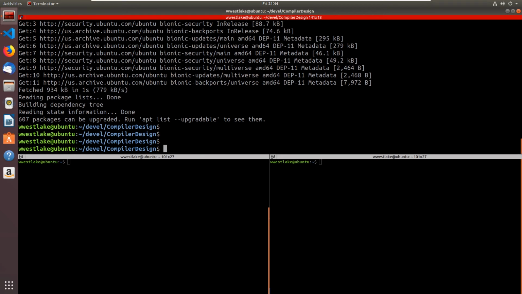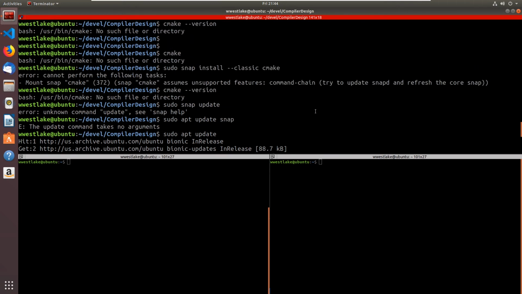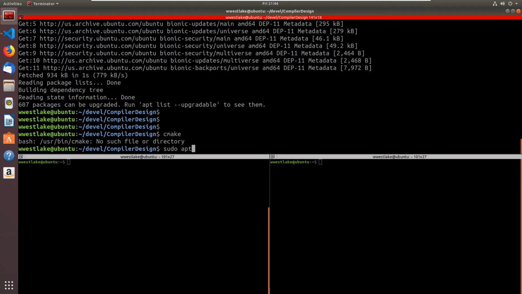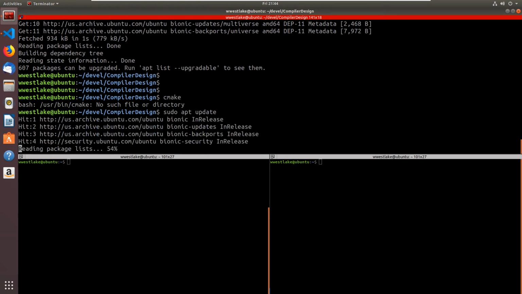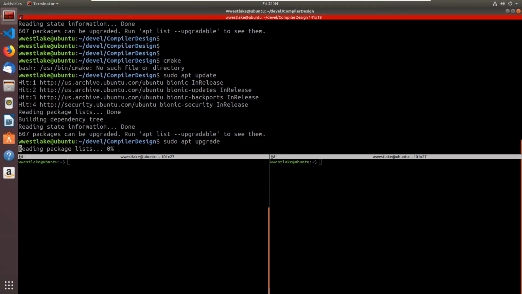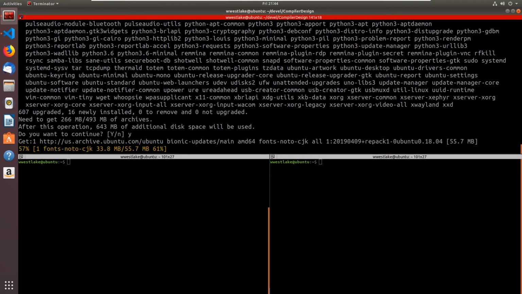Okay, I'm back, and the reason CMake didn't install is because the Snap version of it, we need to refresh some things. So we need to do sudo apt update and then sudo apt upgrade. And this may take a few minutes, so I might have to pause. Let me see how fast it's moving along. Yeah, I'll pause the video while that upgrade is running.